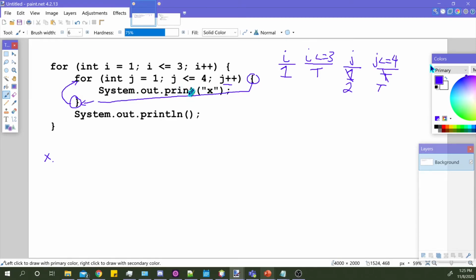Again, I'm working with the inner for loop. So I execute the code inside the inner for loop, which is printing x. Remember, we left off on the same line, so we're going to print an x right there.